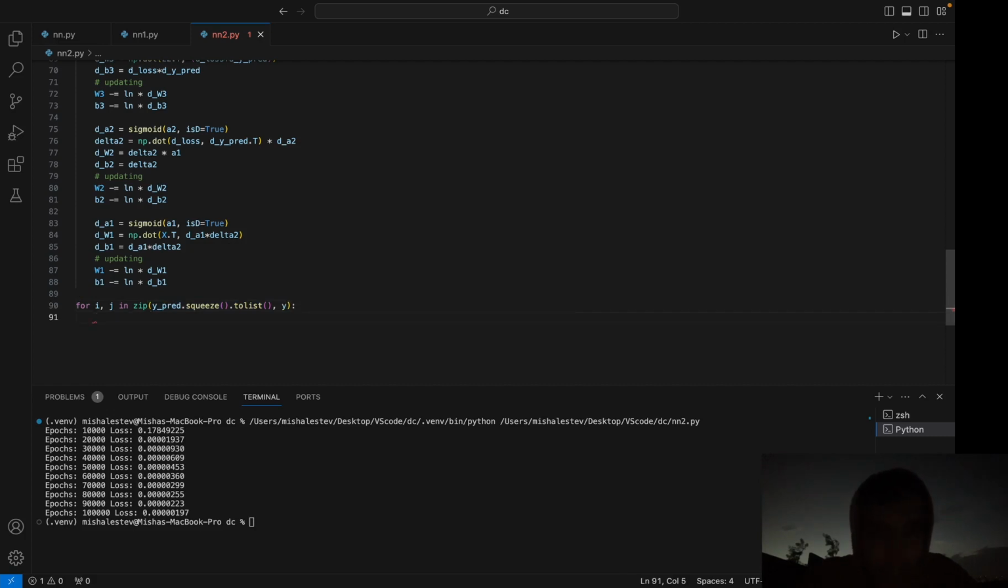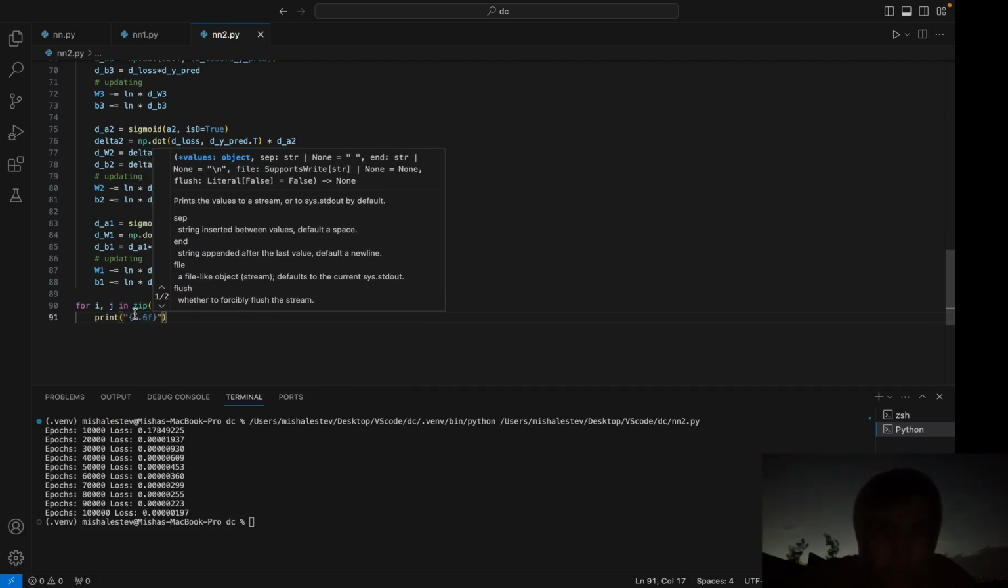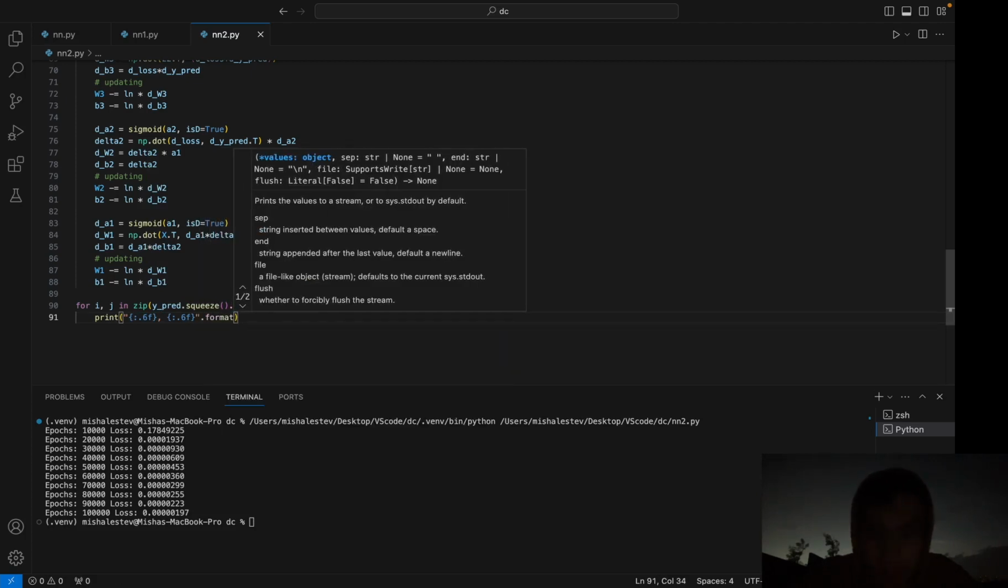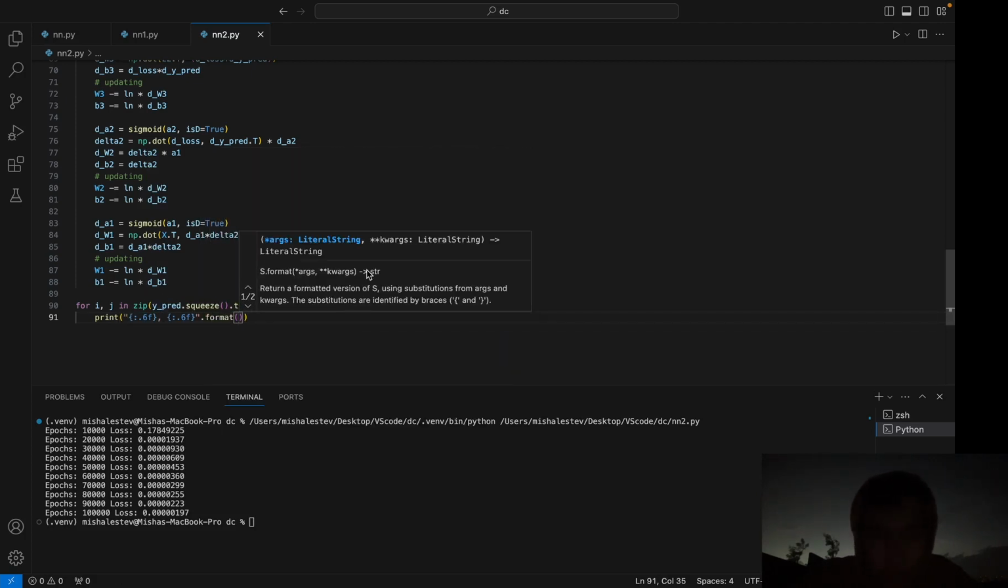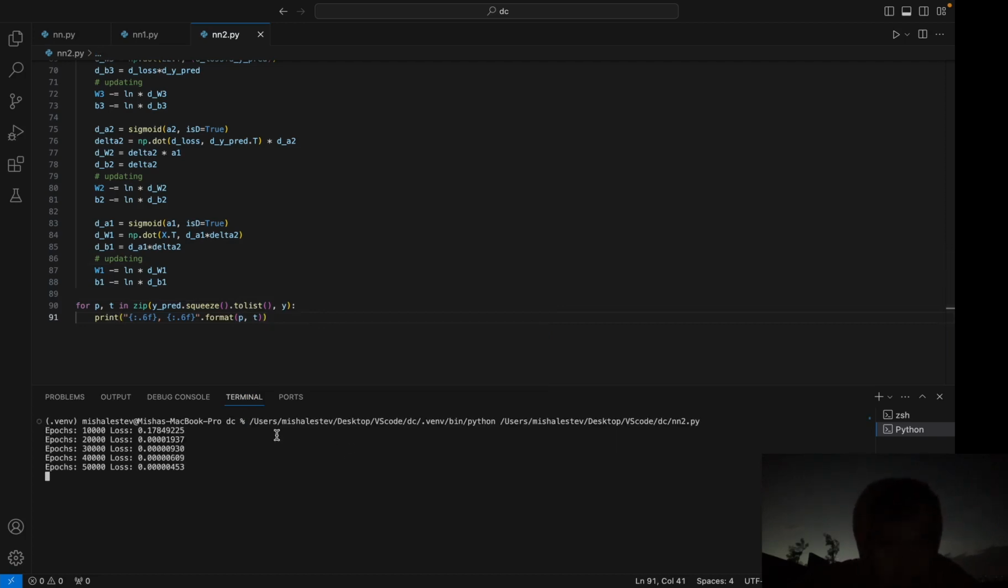Then I'll say for print, let's say like this, 0.6f, just 6 digits after the point, and then this as well. Then we will use format to format it, and let's actually change this to p, which is predicted, and target, which is target, and then p, and then target. Okay, so let's check what the result will be.